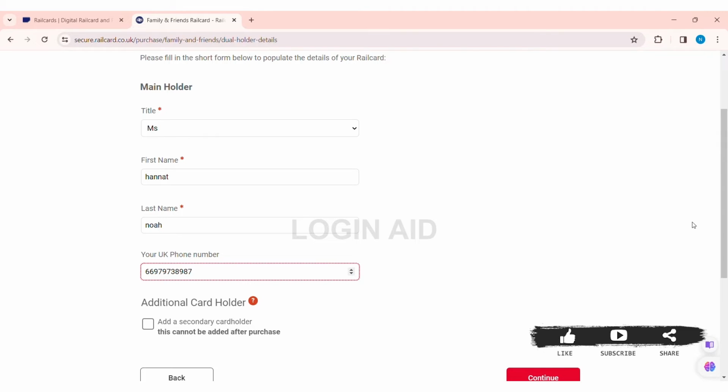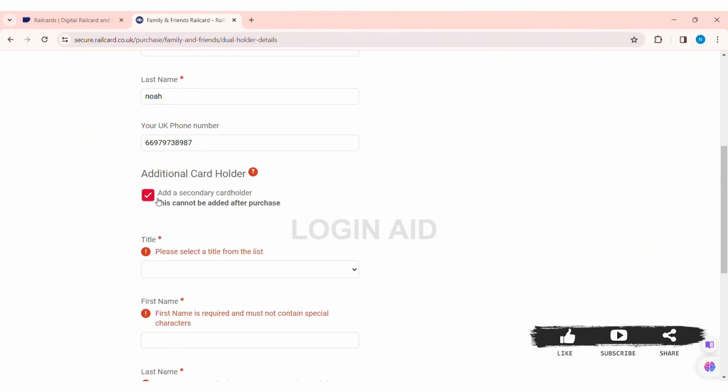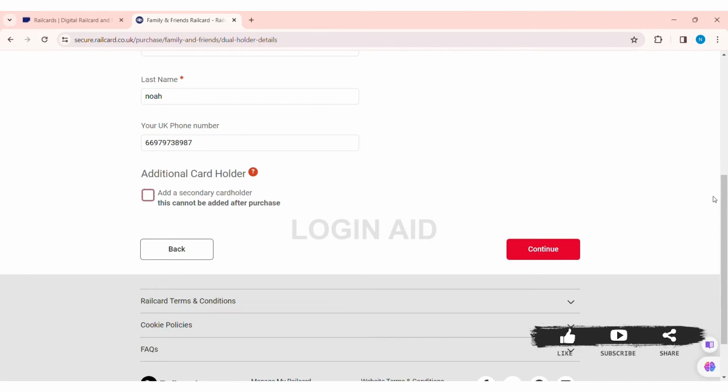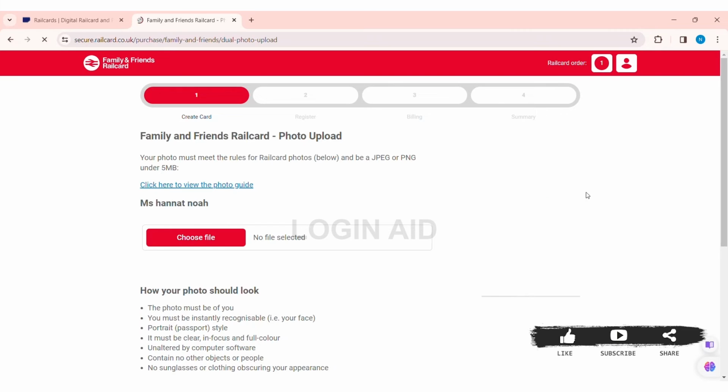Now here, if you want to add a secondary card holder, then you can click on the given box. After doing so, you need to enter the information regarding that card holder. After filling in all the information, click on continue. Now you'll be guided to another page.